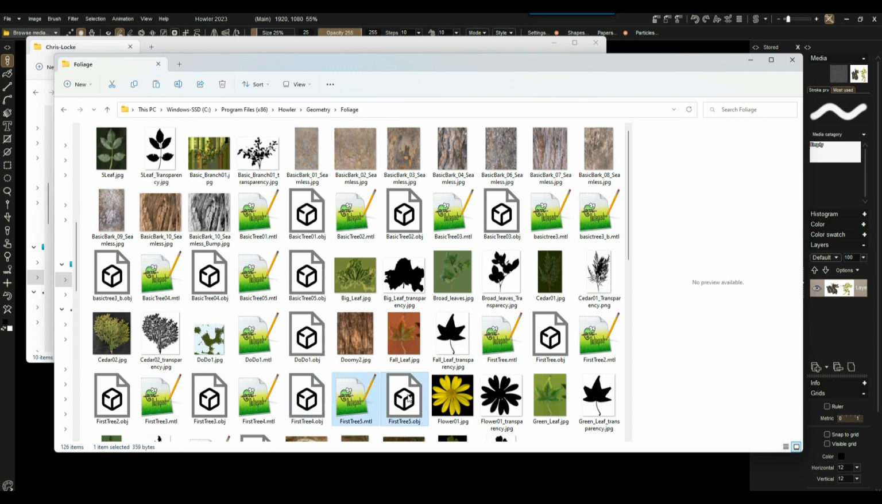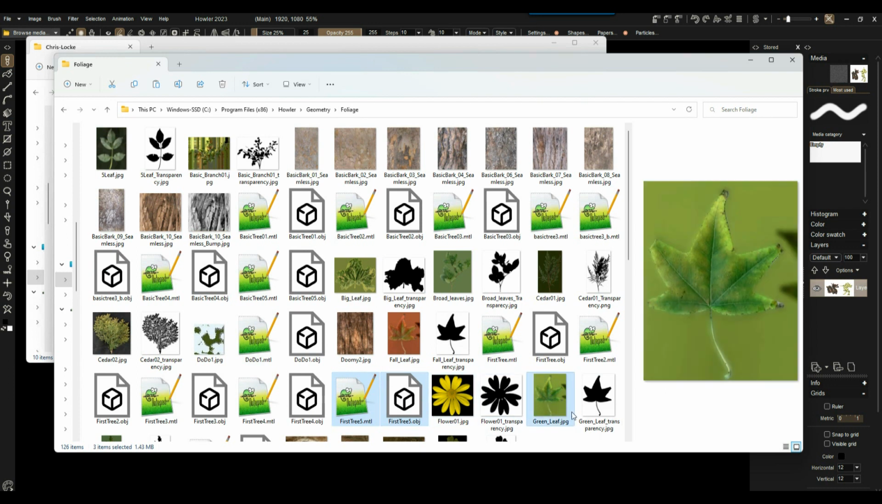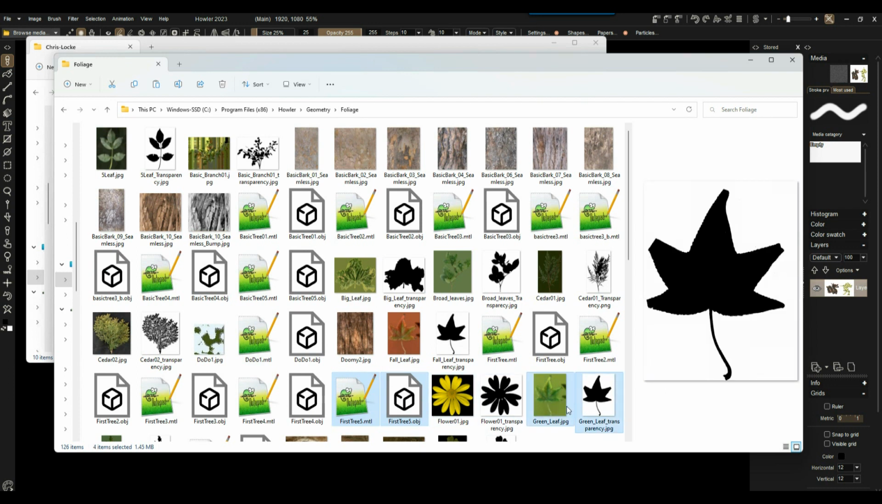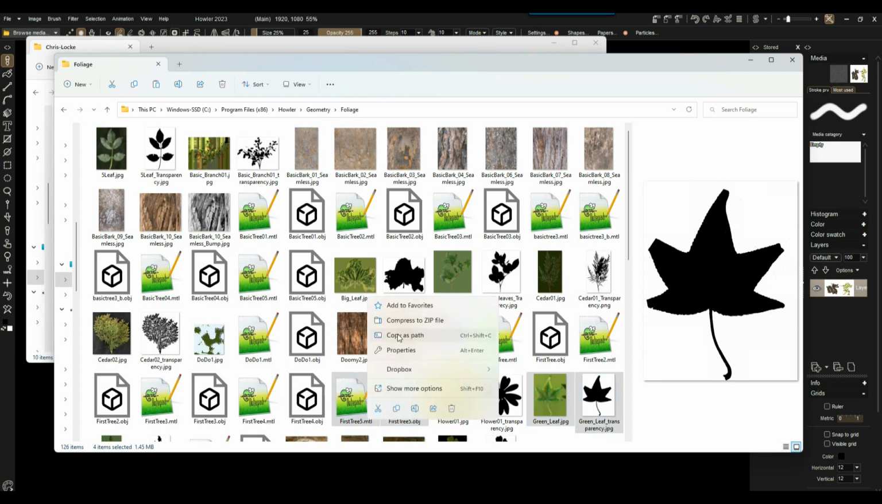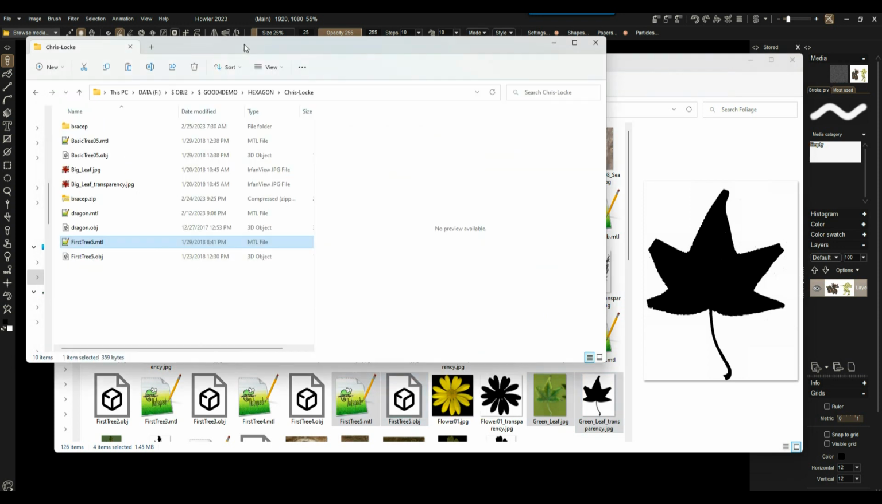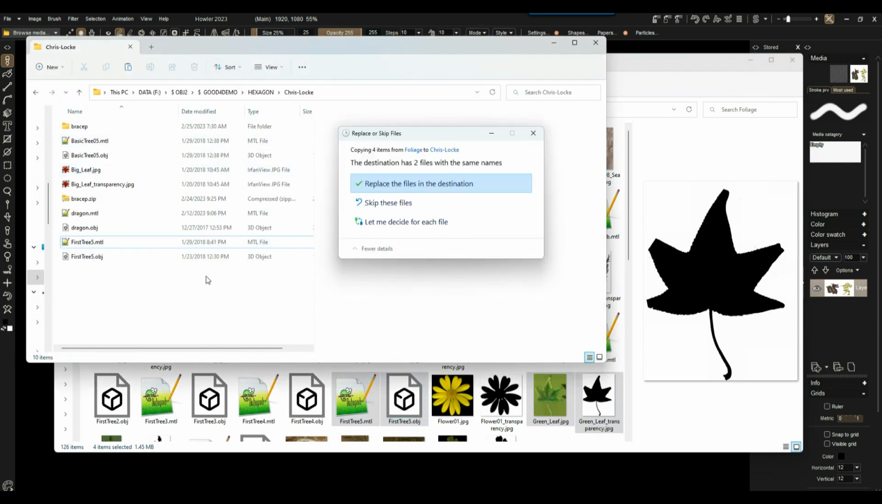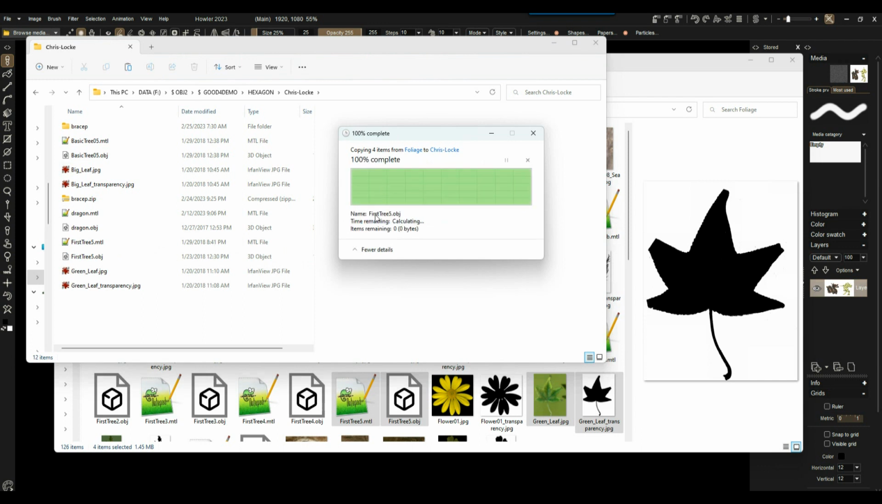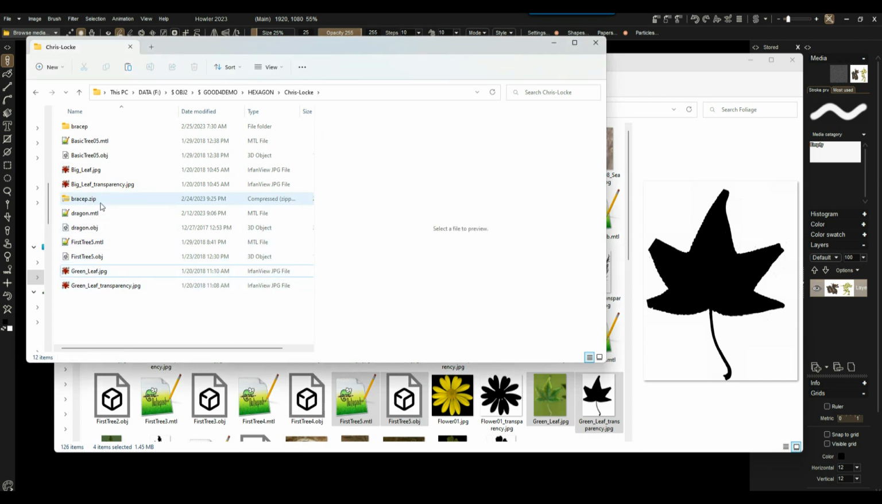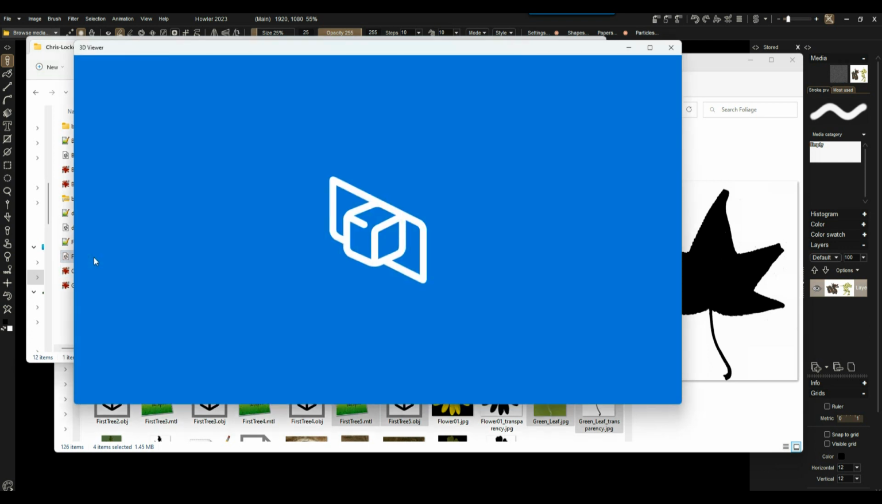First tree and material and OBJ. And let's say we need green leaf and transparency. I have no idea if these are the files that we need, but let's go and assume, and we can certainly edit the material file to see what it's actually referencing. So let's copy that and put it in the same folder. Yep, now we have some duplicates that we override. And we are going to do the first tree 5. Open that.